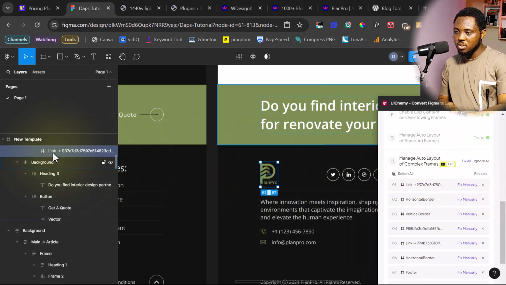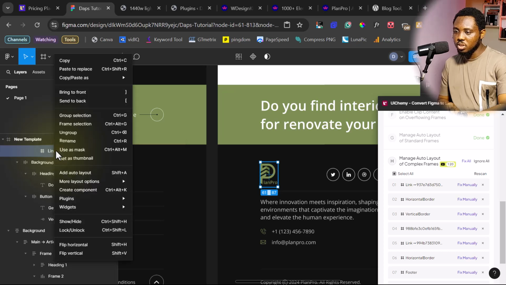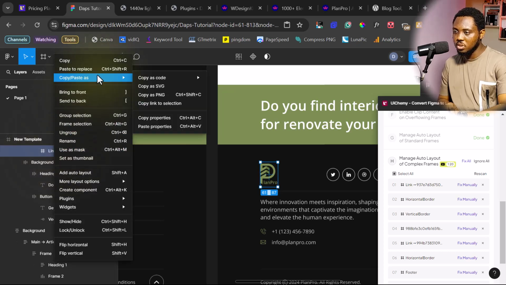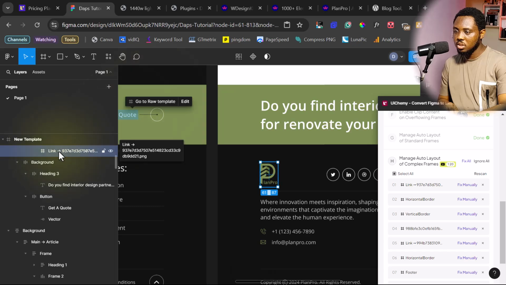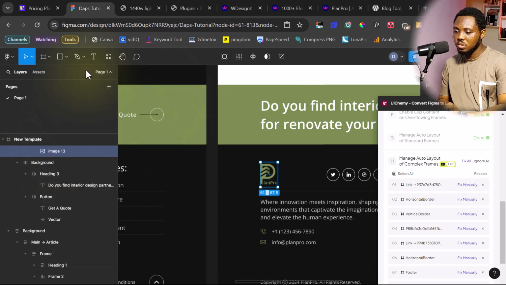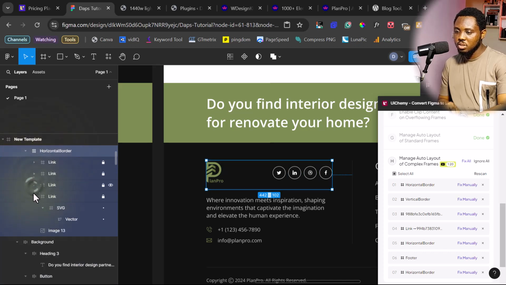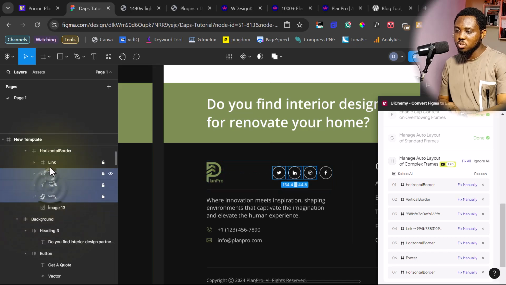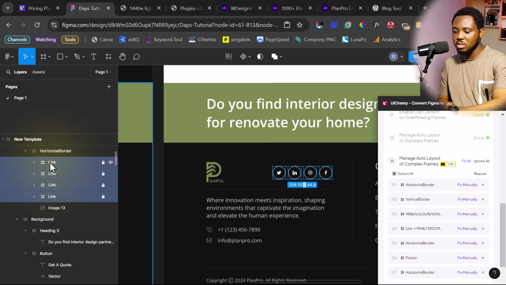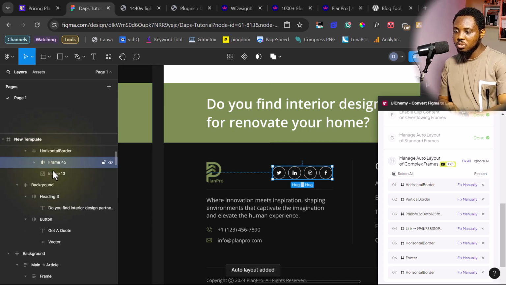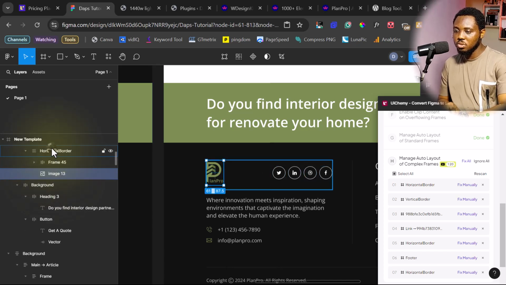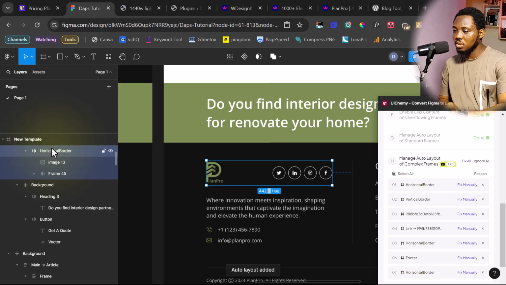Okay, so this is an image here. As usual, let's copy and paste this. All right, so for this one, let's see what we have. We have our links and the image. So for these links here, which should be our social icons, let's add that to auto layout, and then we have this image here. So now let's add this to auto layout. All right, so let's rescan this.